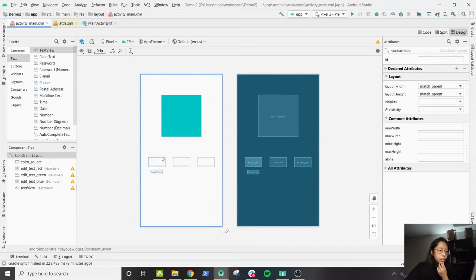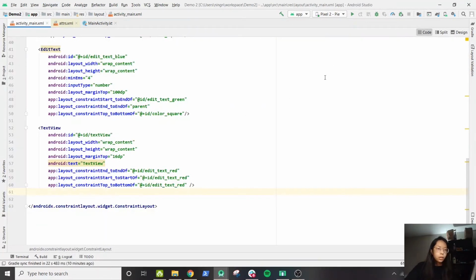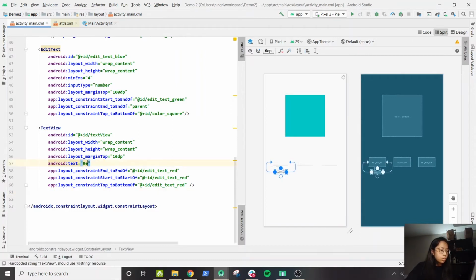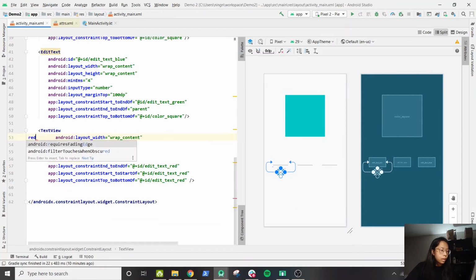And you can see that this will center the text view to the edit text itself instead of centering it relative to the parent. So we like this way better just because if we create a chain with the text view, we're not guaranteed to have it perfectly match up with the edit text. So let me set this to red.